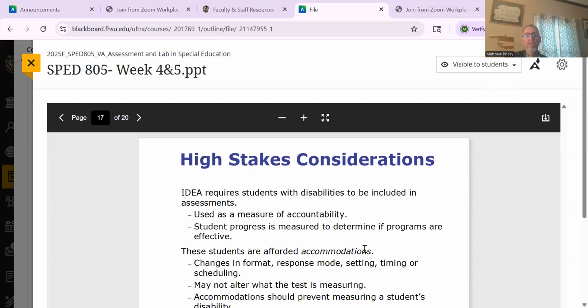So high stakes considerations, high stakes tests when it comes to IDEA, special ed law. IDEA tells us that students with disabilities are to be included in assessment. I think I mentioned maybe night one talking about assessment and special ed. There is a percentage that we can have take alternative assessments for IDEA purposes, but we have to use some type of assessment to measure accountability. Okay.